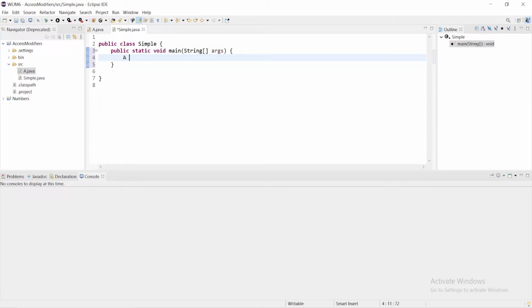I'll be creating an object of this class A. A obj is equals to new A. System.out, I want obj dot data as well as obj dot message method. Since I have created an object of this A class, it should give me the output. But let us see what will be the error. I want obj dot data to be added.